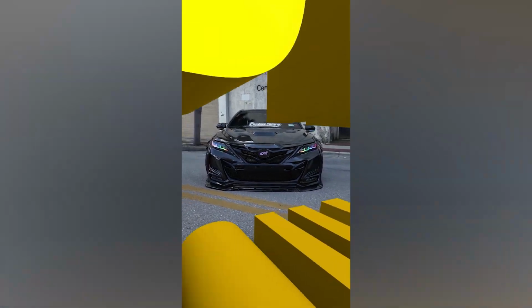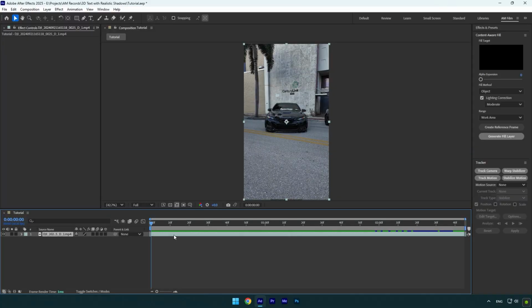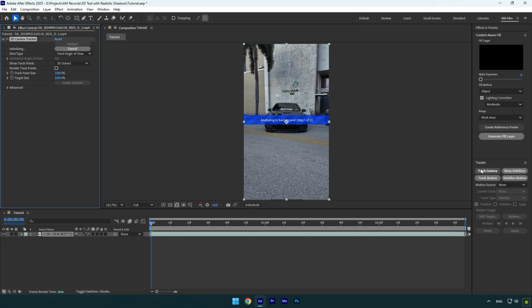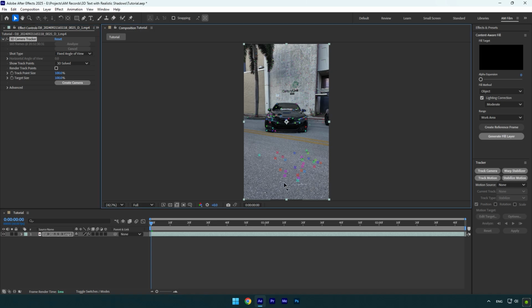Hi guys, in this video I will show you how to add realistic shadows to your text in the latest 2025 After Effects update. First of all, let's click on Track Camera. As the analyzing is done, select some points on the ground.